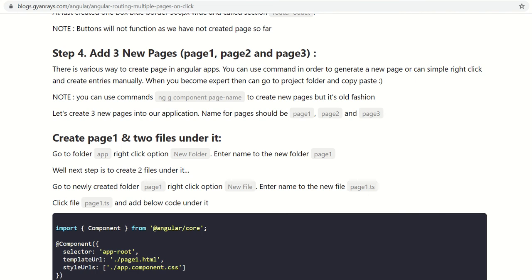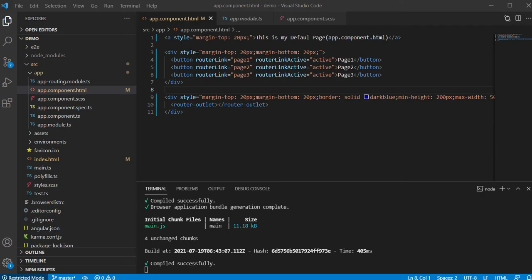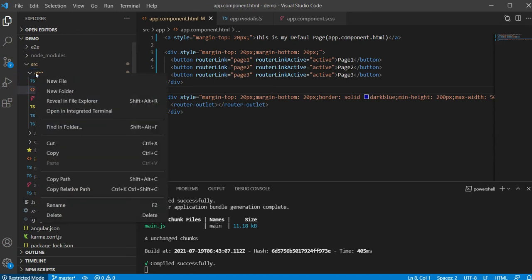Now our next step 4 is to add 3 pages, page 1, page 2 and page 3, and name them the same way. How to create the pages in an Angular project? Well, this is a big question. It's very simple to create a page here. You can right click in the app directory and add a new folder, page 1, and then you can create 2, 3, 4 files, page1.html, page1.css and so on.